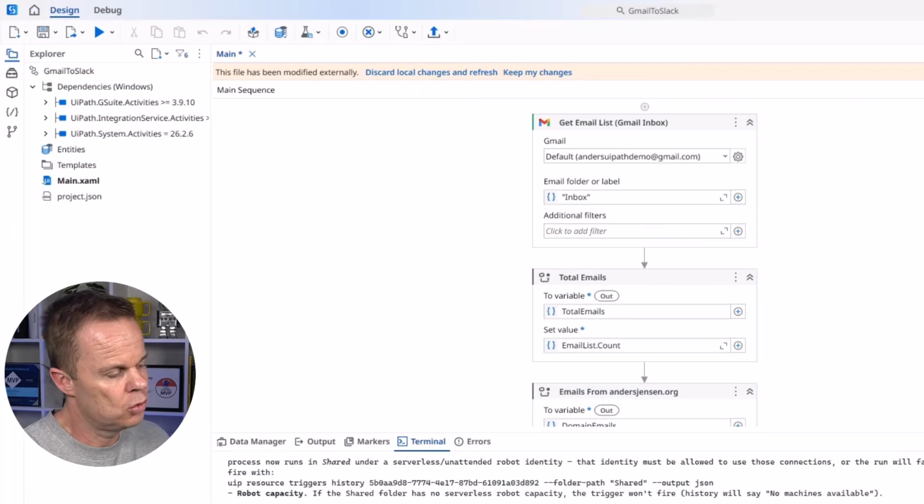I use Claude Code a lot in the default Windows terminal, but I like to use it here in the Studio. Since I'm already in the Studio building, I find it very natural to stay there.